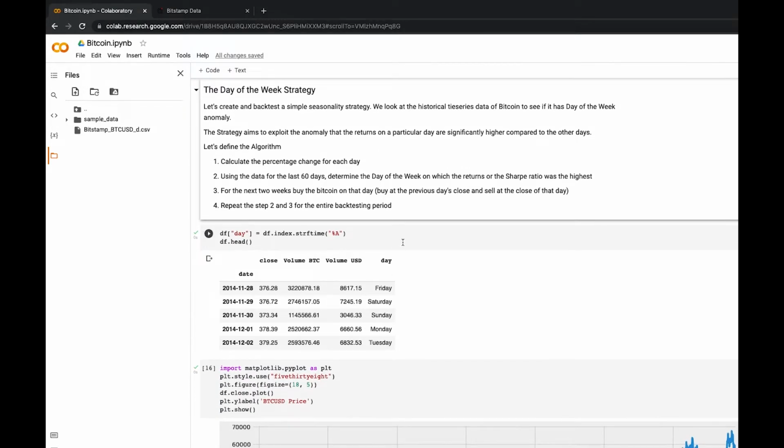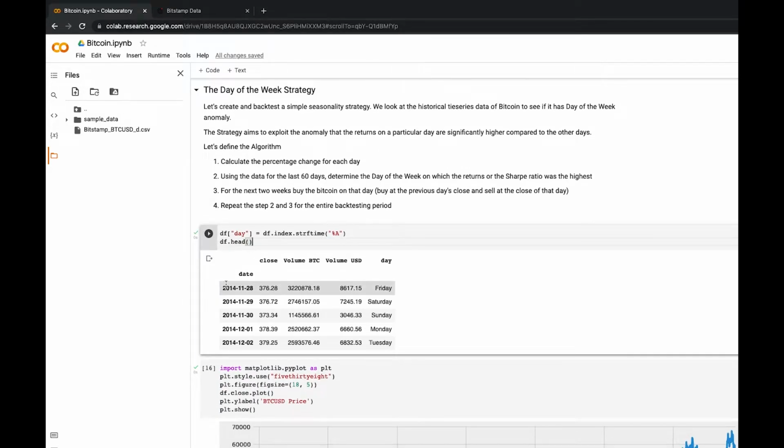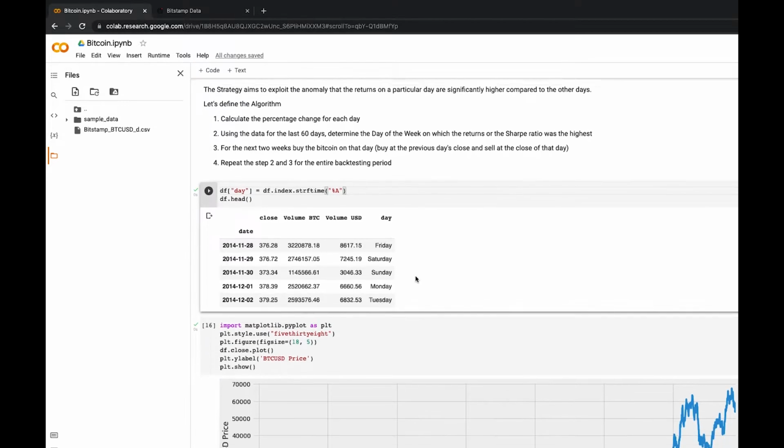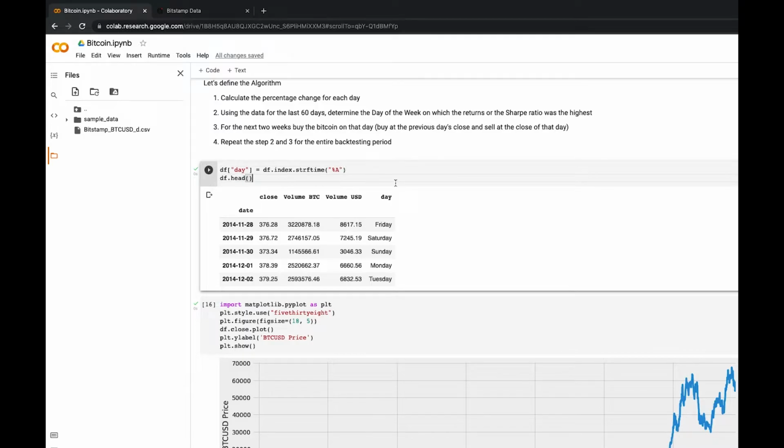So the next step is to take our index dataset and to convert that into the day column into a day like this: Friday, Saturday, Sunday. So pandas provides a function. You just use on the index strftime with %A, that will convert date into the day name, as you see here.